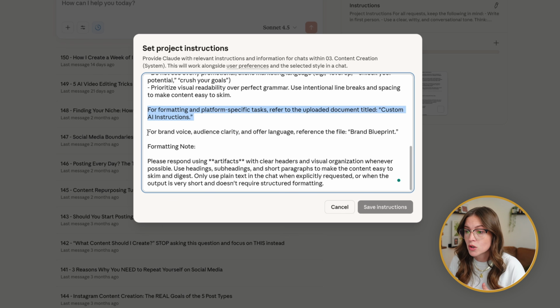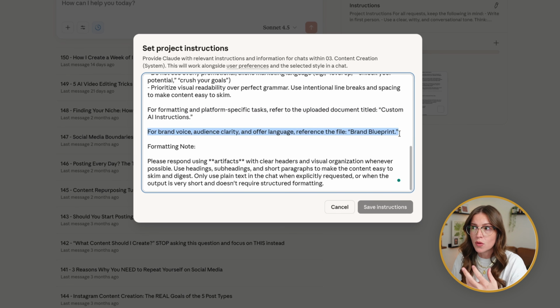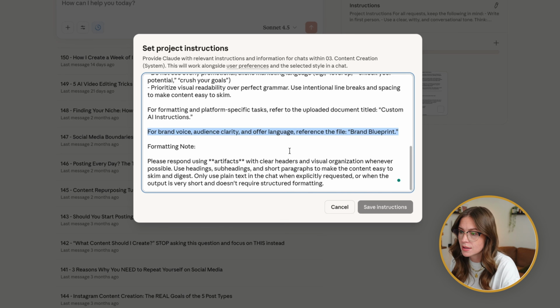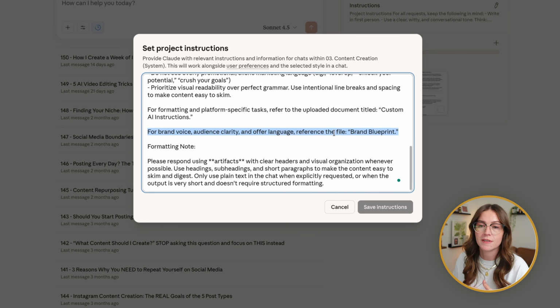Then we want to make sure that the tool is writing in our brand voice, using the way that we would write. So I always give it this instruction. For brand voice, audience clarity, offer language, please reference the file brand blueprint. Again, we'll get to this in just a second. And lastly, this is something very specific to Claude.